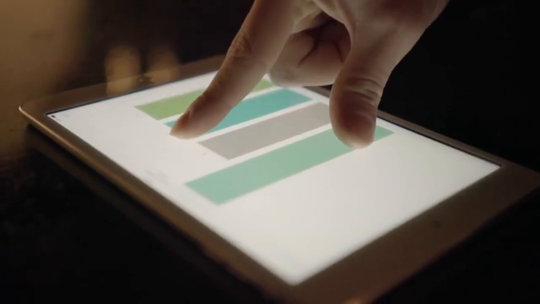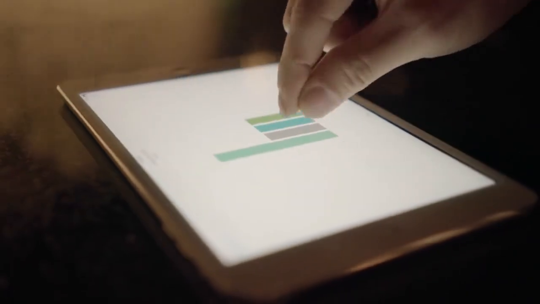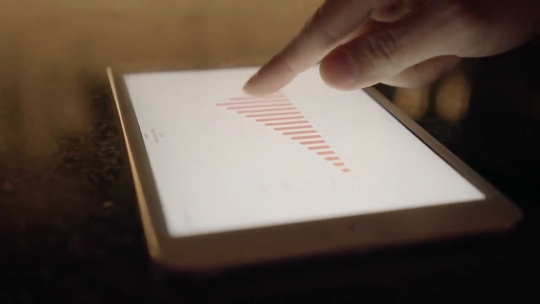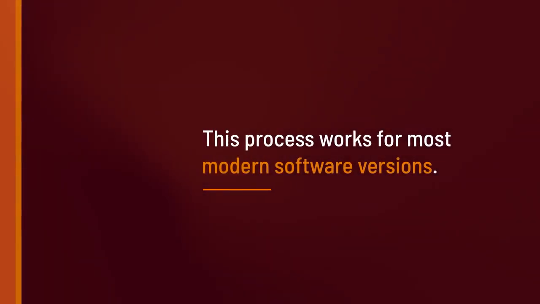After completing these steps, restart your Outlook application to ensure the changes take effect. Your toolbar should now be clean and free of the Zoom icon. This process works for most modern software versions.